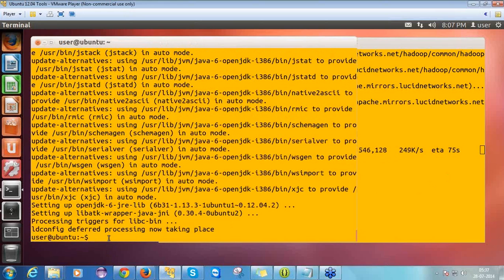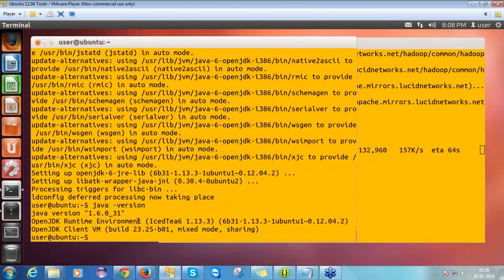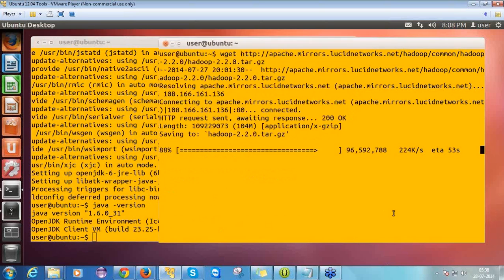Now with a command we can check whether it is installed successfully or not. For that we have the command java -version. Press enter, and it will show the version of Java downloaded on your system. Right now I have downloaded 1.6.0_31.